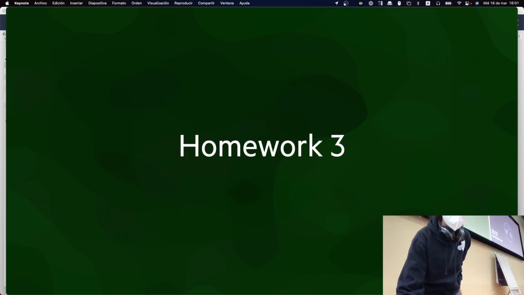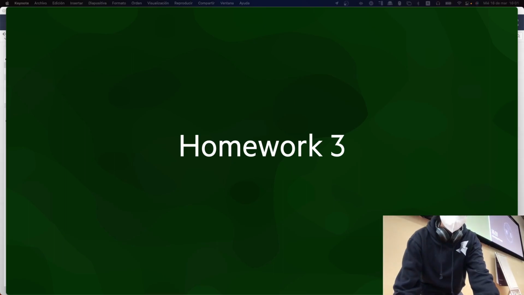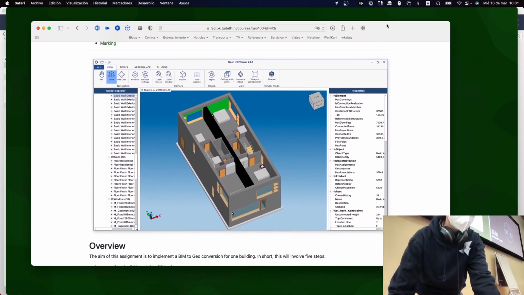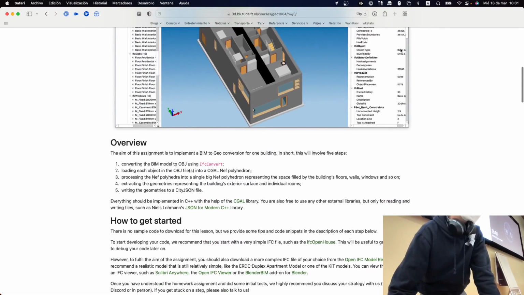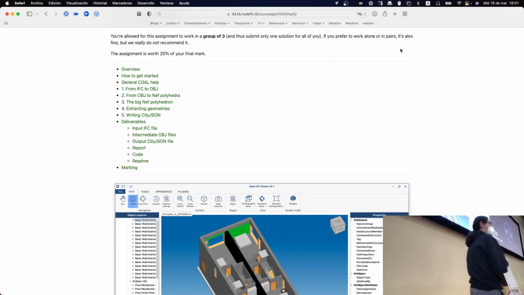So this more or less leads me to what you need to do for homework assignment number 3. In homework assignment number 3, you need to do BIM to geo conversion. The idea is that you will start with a BIM model in IFC, and you will do some basic processes in order to be able to convert it to a CityJSON model. The purpose of doing something like this is that maybe you already have an IFC model that was created by architects because they are building something new, and you want to incorporate it into an existing 3D city model, maybe because you want to run some analysis there.